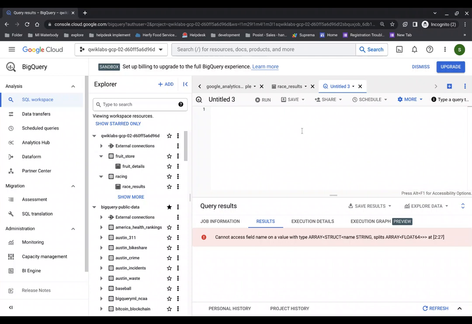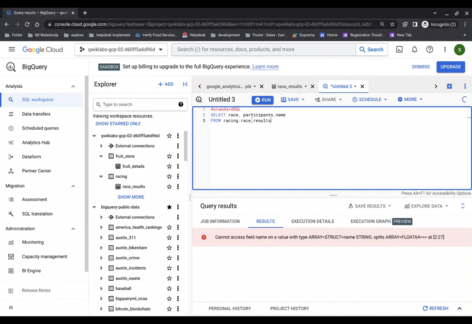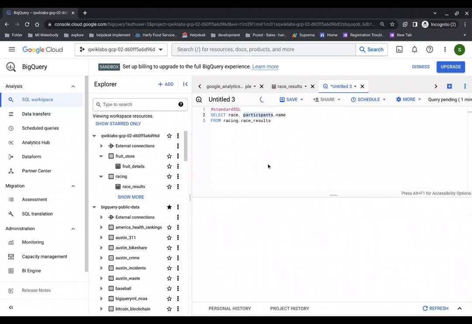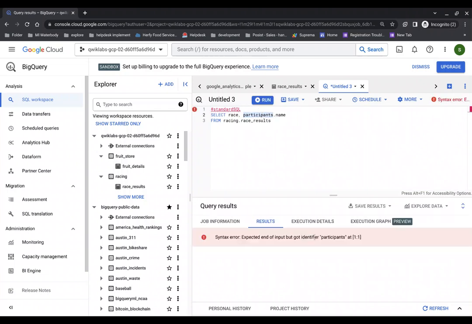So we see now, we need to try some other query to get the data. This is the table, and we have the participant. We need to get the participant name. It shows an error: expected end of the input, but got identifier.